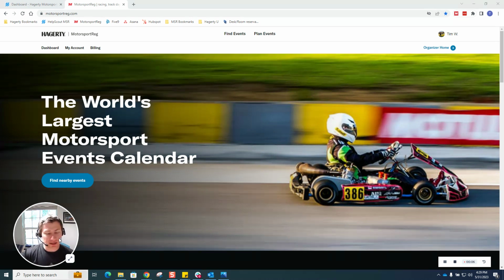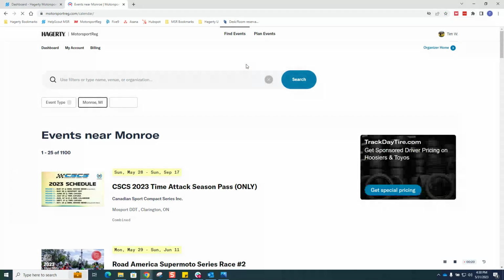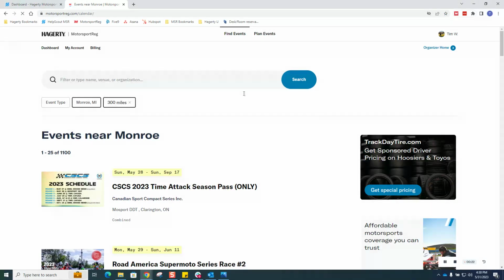This will be a quick tutorial on how to find events on MotorsportReg using our event calendar. So when you first log into MotorsportReg, you'll see your name in the upper right hand corner here. And we'll first go over to the Find Events page. That's where we'll find the entire calendar itself.